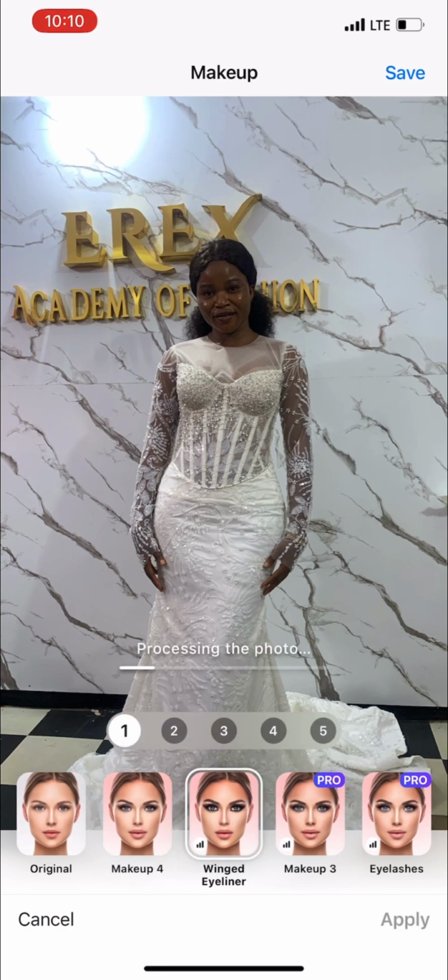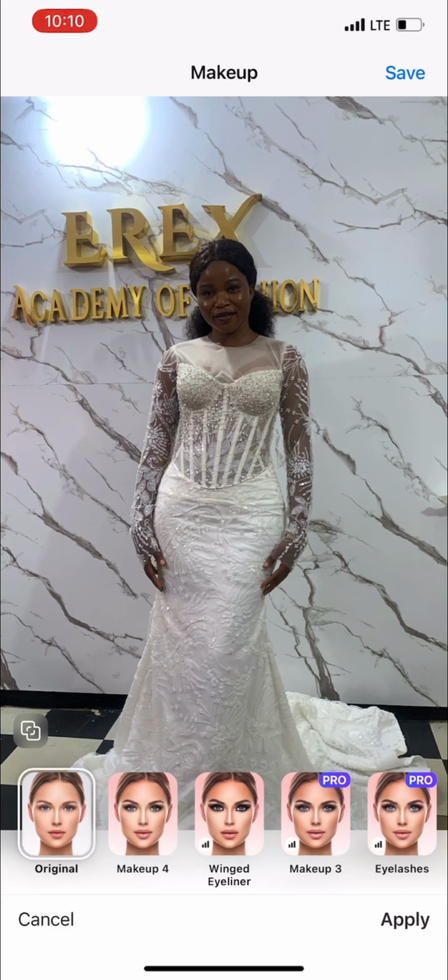But today I'm not going to use winged eyeliner. Winged eyeliner happens to be one of my favorites, but today I'm not going to use it because her lips are a little bit dark and winged eyeliner makes them look darker. I wouldn't want dark lips on a wedding dress. So for today I'm not using winged eyeliner, but you know what to use if you want to go ahead and do this.